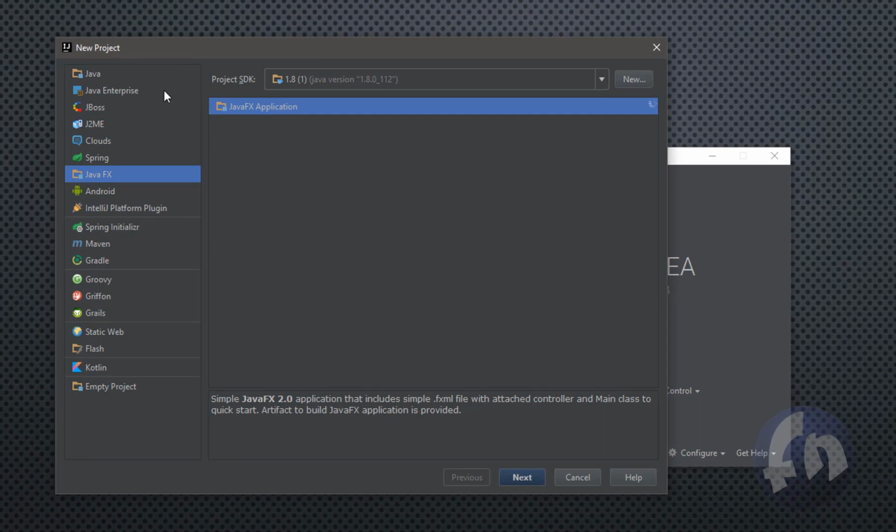So here you have some of the different projects that you can create using different programming languages and frameworks. You can create for Java Spring, you can use Android if you install the Android SDK to work with IntelliJ, and you can use Gradle, you can use Griffon, all that. Purposely for us, we are going to click on JavaFX. Then you can see it has specified the JDK location and the JDK version that we are using. For that, I'm going to click next.